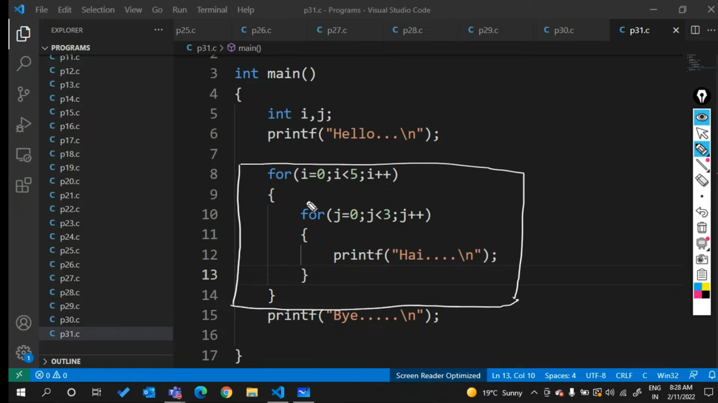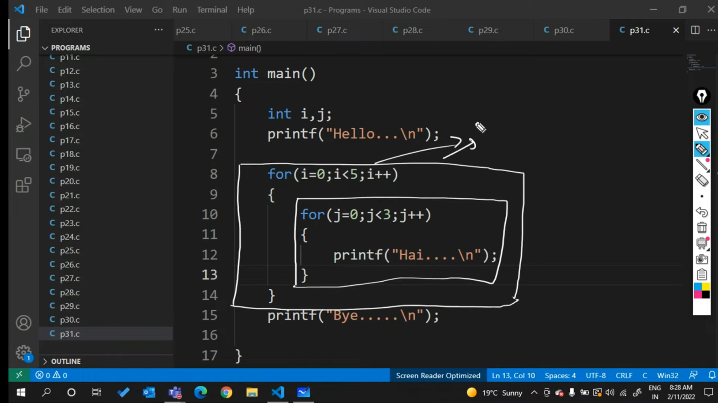This is my outer for loop and this is my inner for loop. Okay, so when i is equal to 0, I will take i is 0 and j here. At that time it will come to here. Here j is equal to 0, so it will print a.